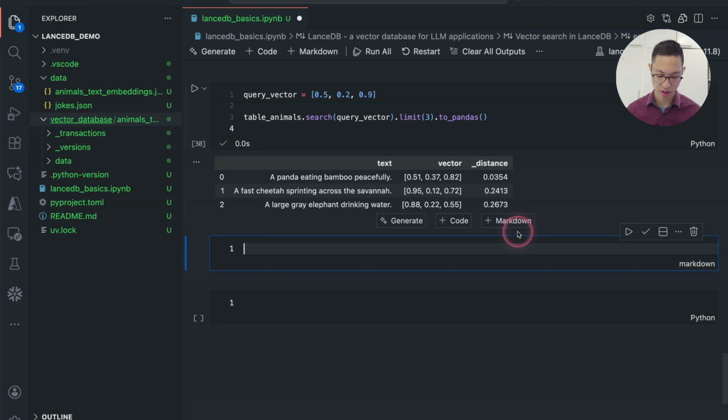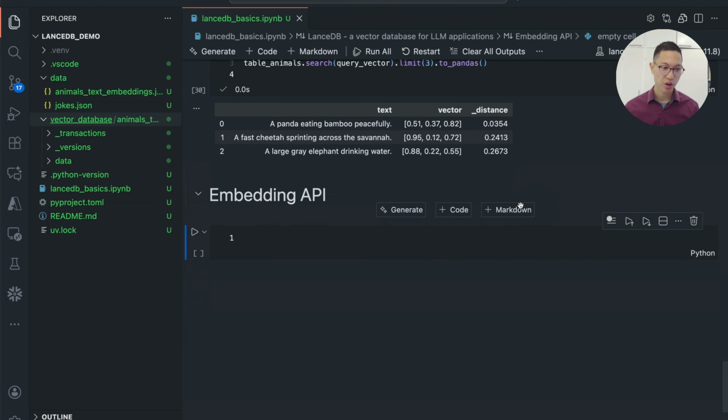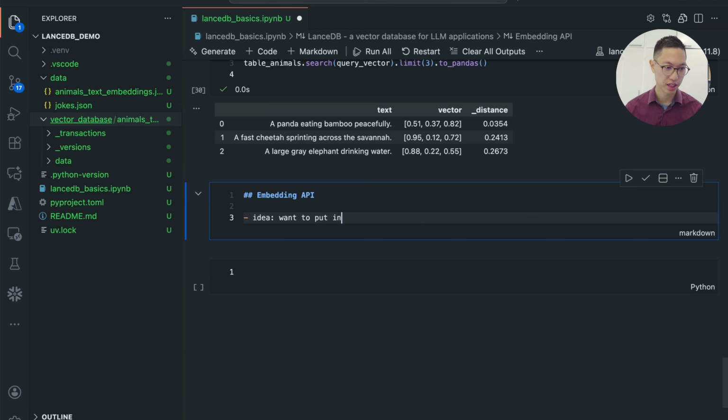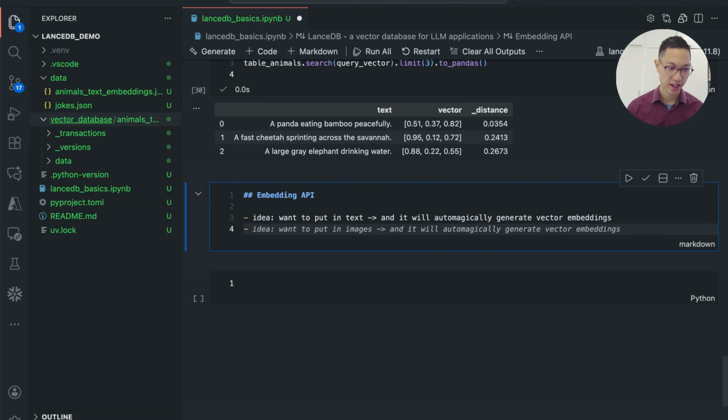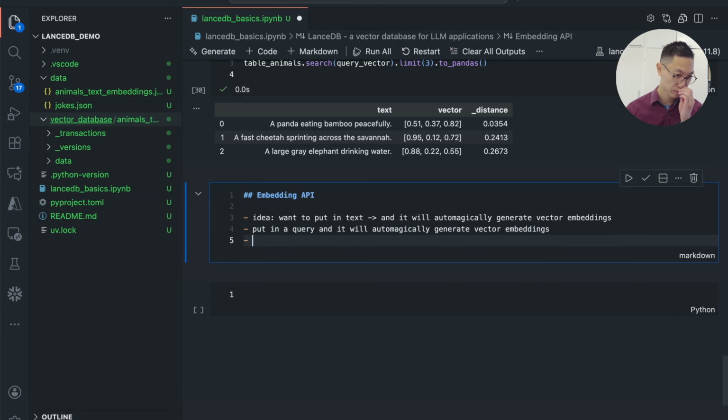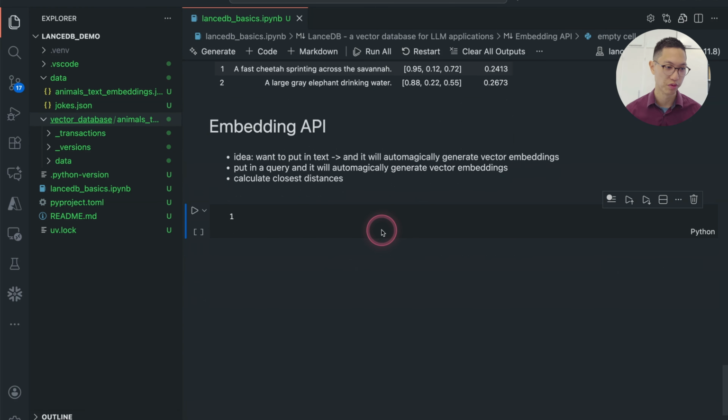Now let's use the Embedding API. The idea now is that we want to put in text, and it will auto-magically generate vector embeddings. Then another idea is that we put in a query and it will auto-magically generate vector embeddings. And then it will calculate closest distances. That is the idea with this.